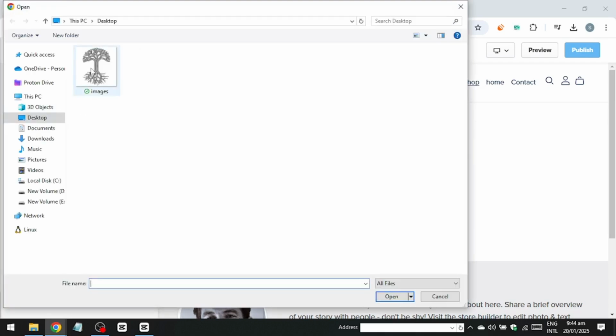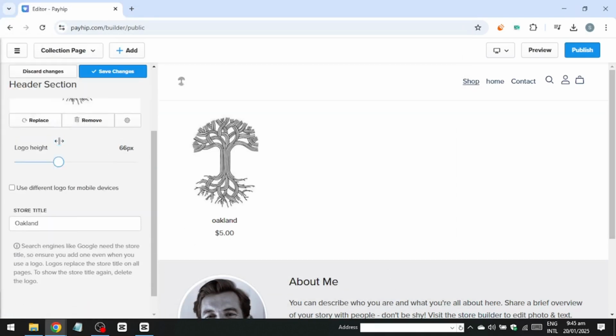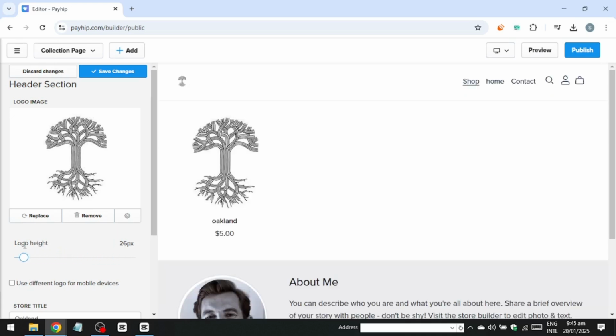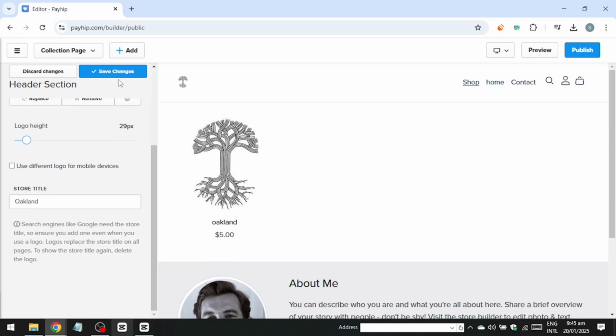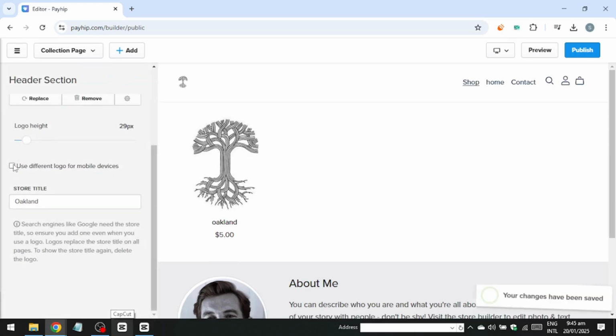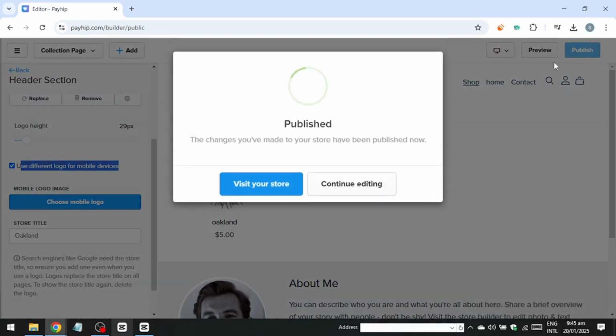Once the image is uploaded, you can adjust its size using the height slider to ensure it fits well within the design. If you want your store to have a different logo displayed specifically on mobile devices, you have the flexibility to upload a separate logo tailored for smaller screens. This option ensures your brand looks its best across all devices. After you've completed your adjustments and are satisfied with how the logo appears, make sure to save your work. Once everything is finalized, publish the changes so your updated logo is visible to your audience.